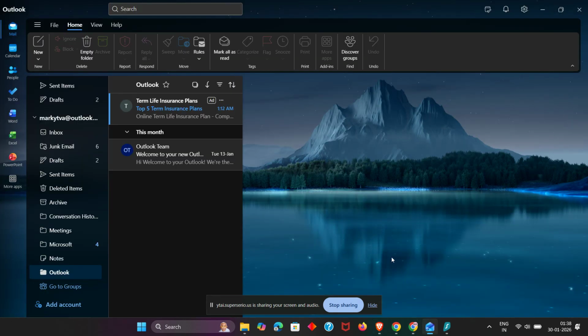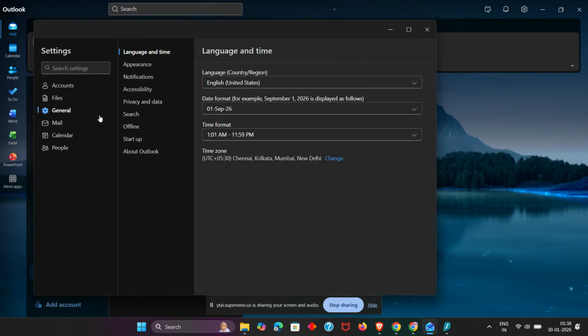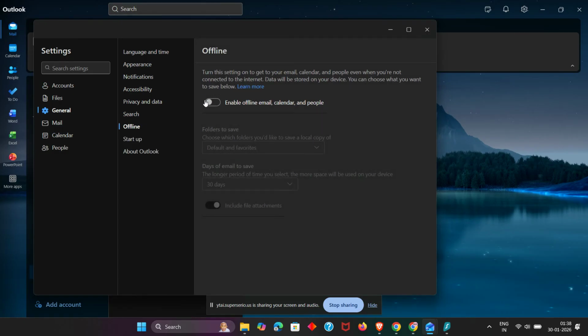To check this, open Outlook and go to Settings. From there, click on General, then select Offline. Look for the option that says Work Offline or Working in Offline Mode. If this option is turned on, Outlook will not receive new emails. Make sure it is toggled off. If it is already off, that means Outlook is not in offline mode, and you can move on to the next step.